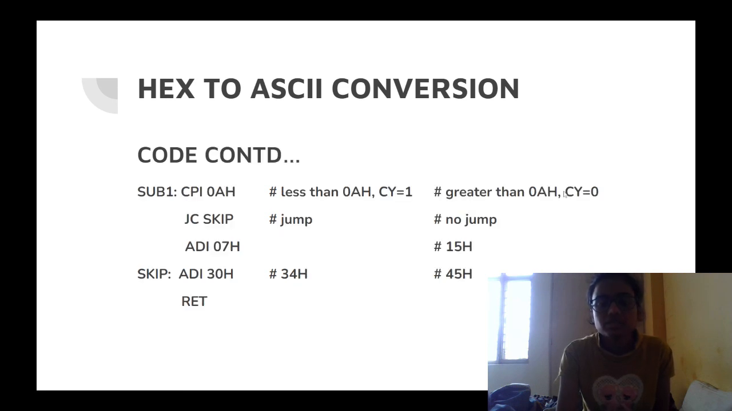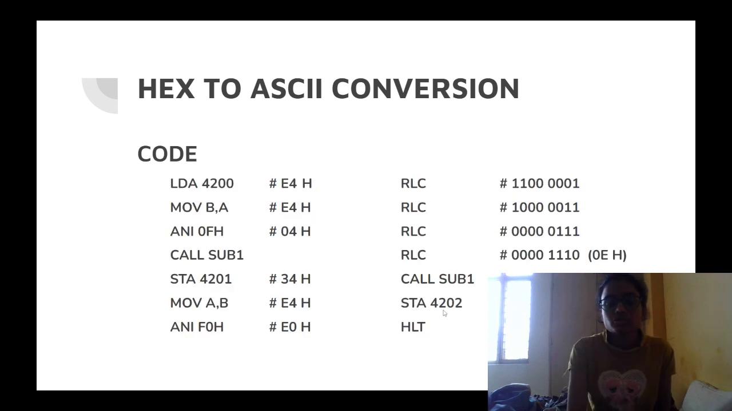and this time since E is greater than A, the carry flag bit is reset and no jump occurs. Then 07 is added, so 7 plus E gives 15 in hexadecimal. Then again 30 is added, which gives 45 in hexadecimal. Then return, and then it is stored at memory location 4202. Then the program is terminated.